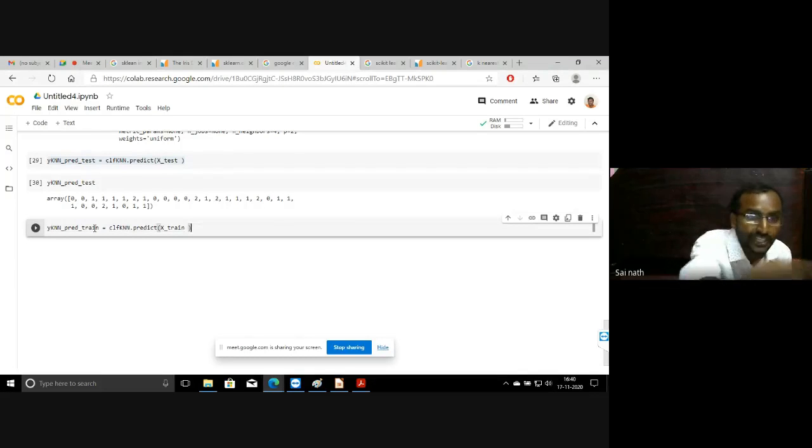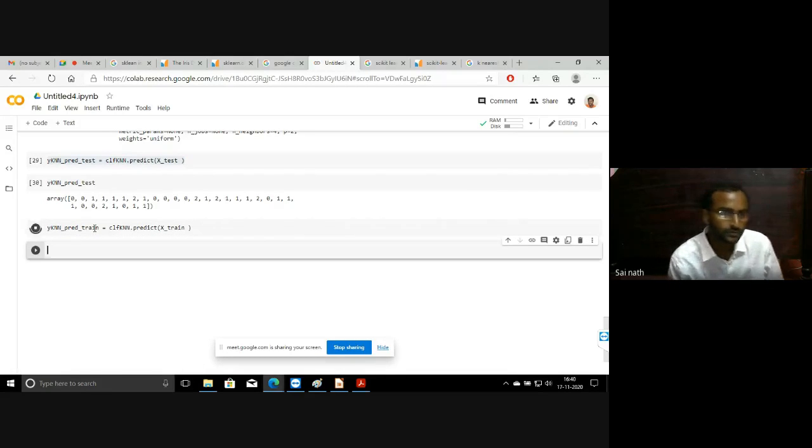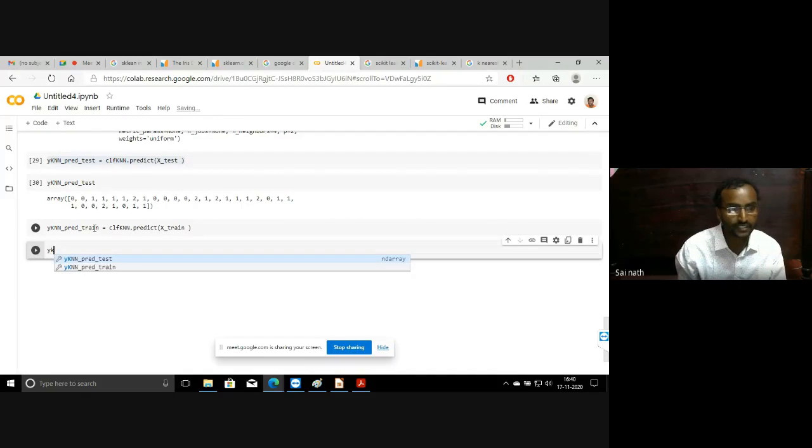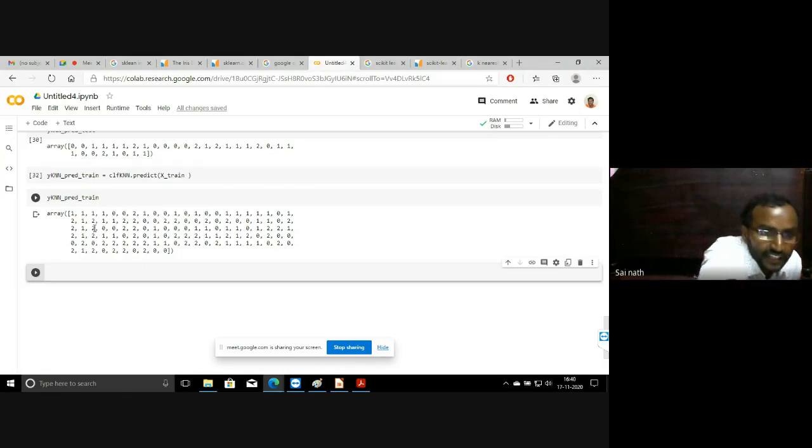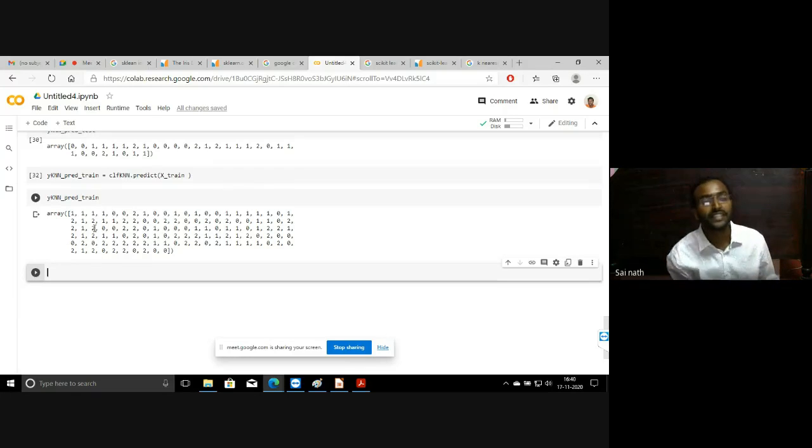I will simply put that matrix here, and I will get the actual results. And if you want to know the results, so this is the way. This is the way the model is discriminating or identifying each flower.